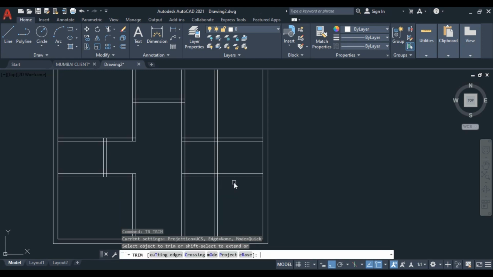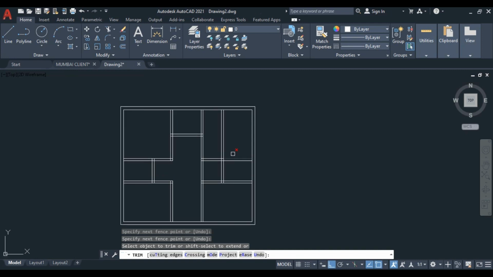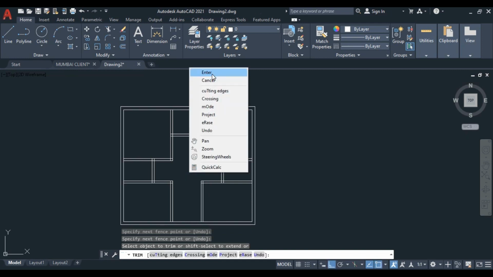Alright, so trim this extra portion, trim this, and just trim this.